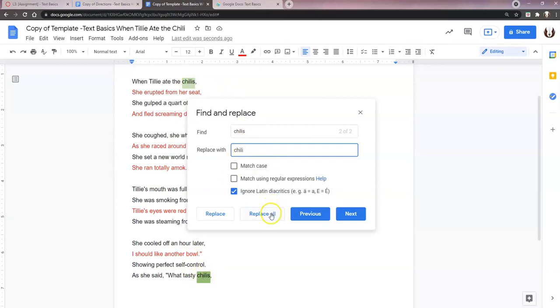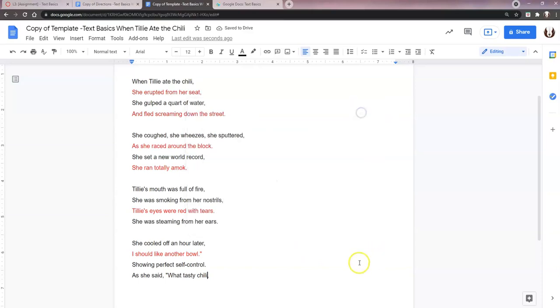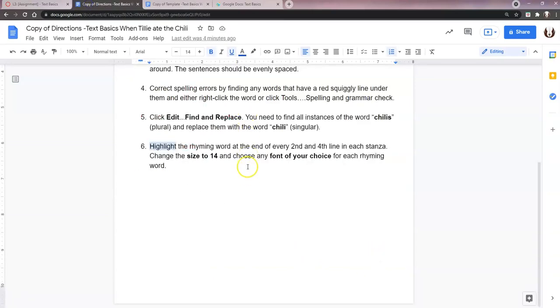And if I click replace all, watch what happens. These change to the word chili. So I click replace all and it did it. So then I just close this and I'm done with that one.